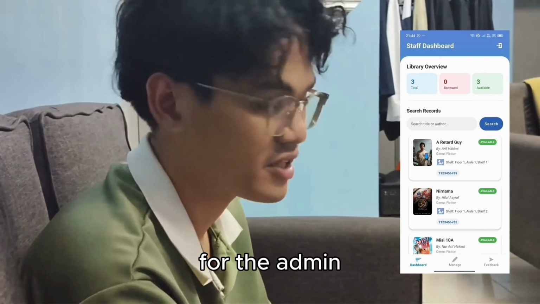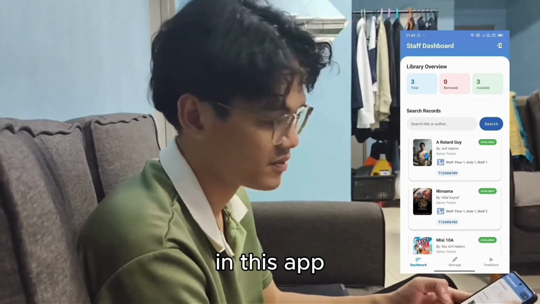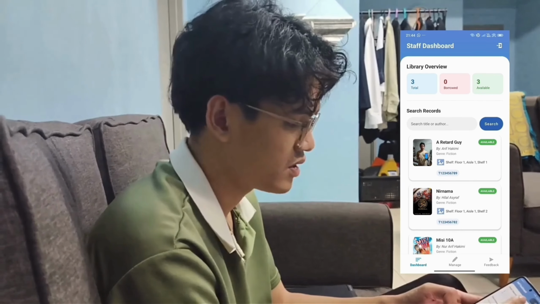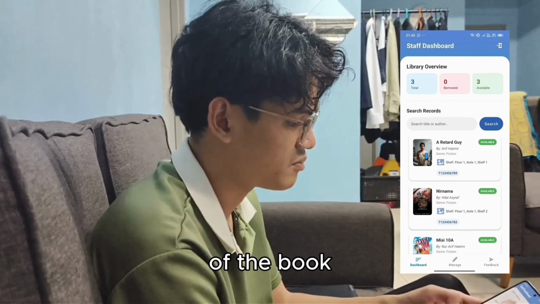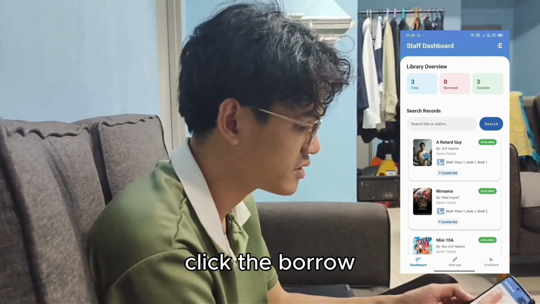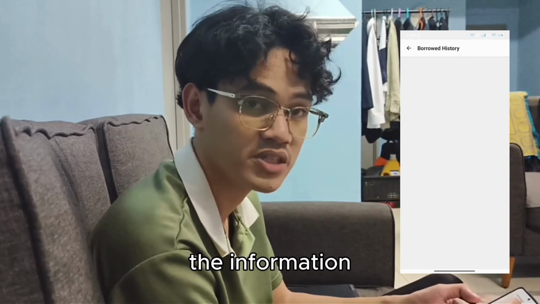Here is the main page for the admin. We can see the dashboard here, the total of the books registered in this app, the status of the books, and whether the book is available. Then here are the records of the books. We can also click borrow here, and we can see if the user has borrowed the book. We can see the information about that.